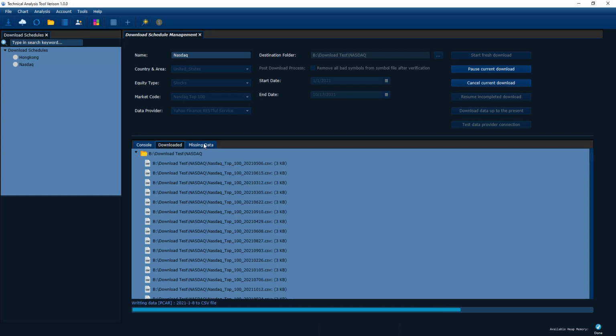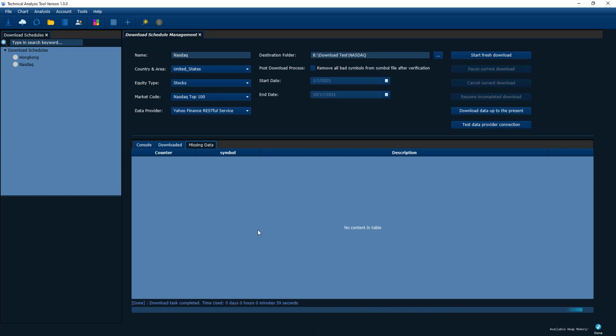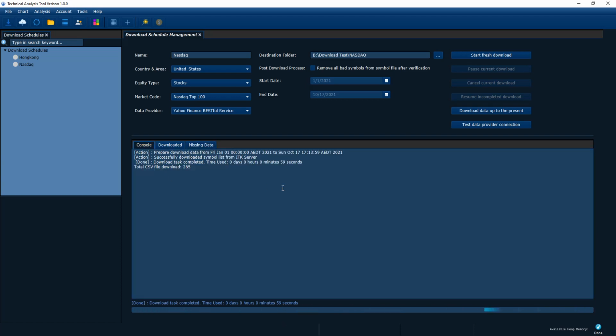So that's the size. All right, in this missing data tab, if the download manager faces some problems downloading, for example, some ticker or index is not reachable, or there is some error for that name, it will pop up here and tell you the reason why we can't download that symbol. So okay, 59 seconds, that's pretty good, and then we finished.